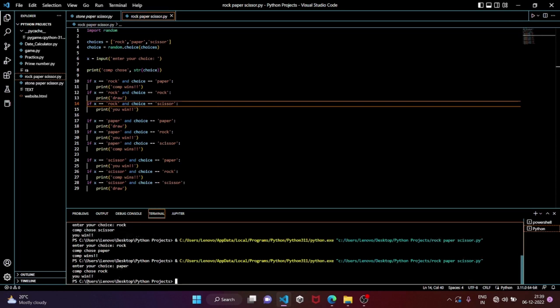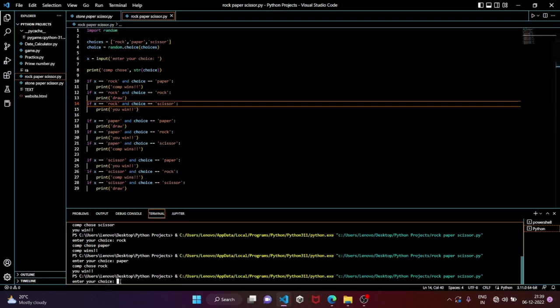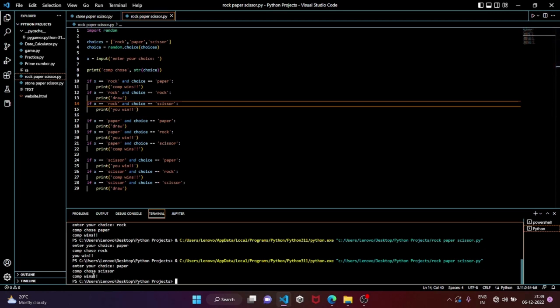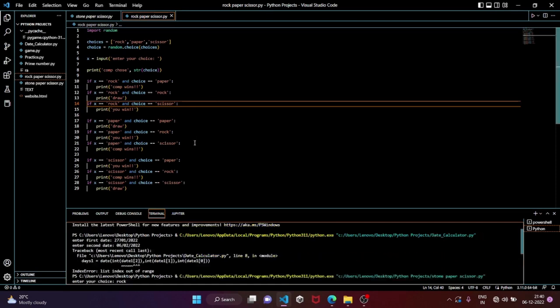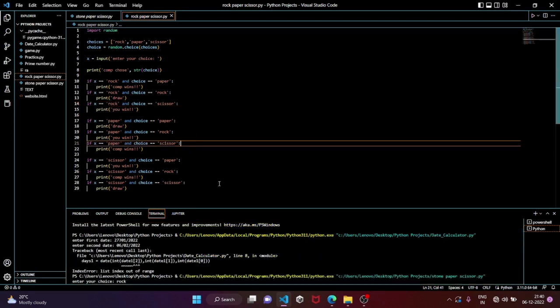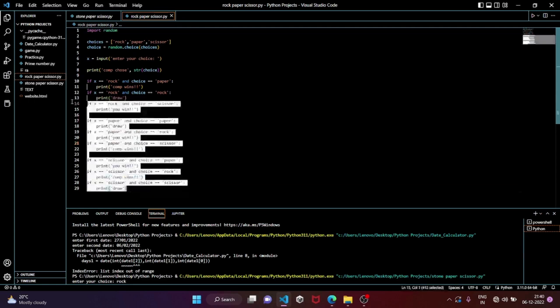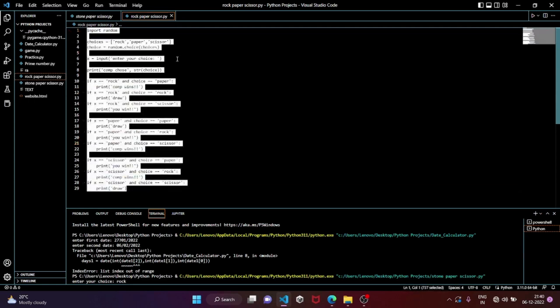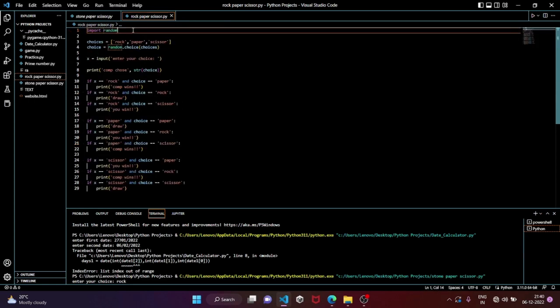Paper, computer chose rock. You can just enter your choice one last time. I'll just keep it paper for now. Paper, computer chose scissor, computer wins. Yeah, it's working. So now I'll explain. There are some people who haven't understood anything. For those, I'll be explaining this code one more time.